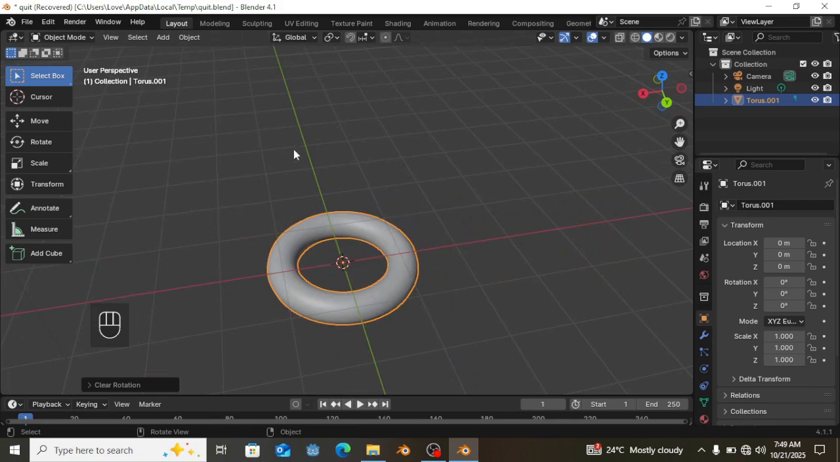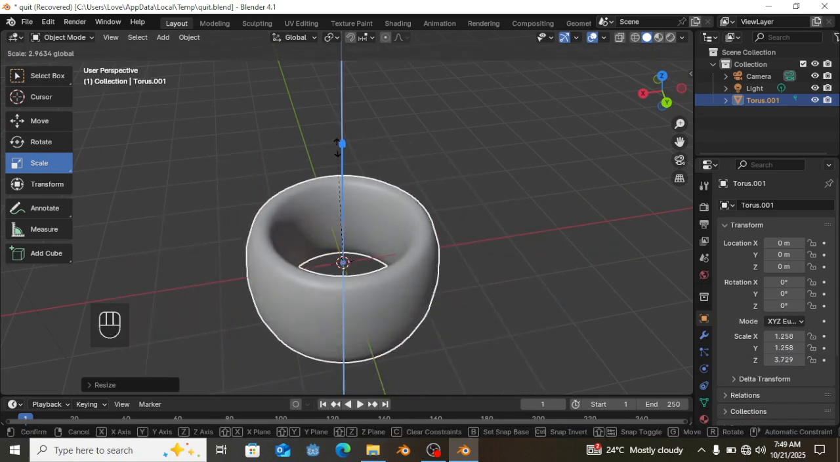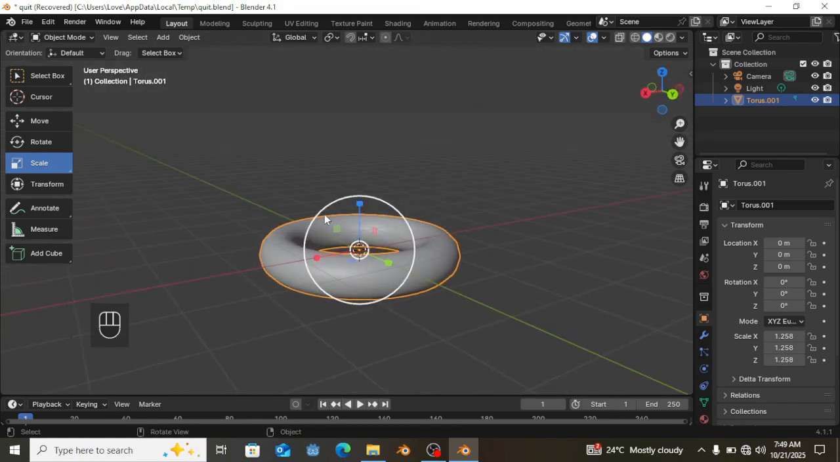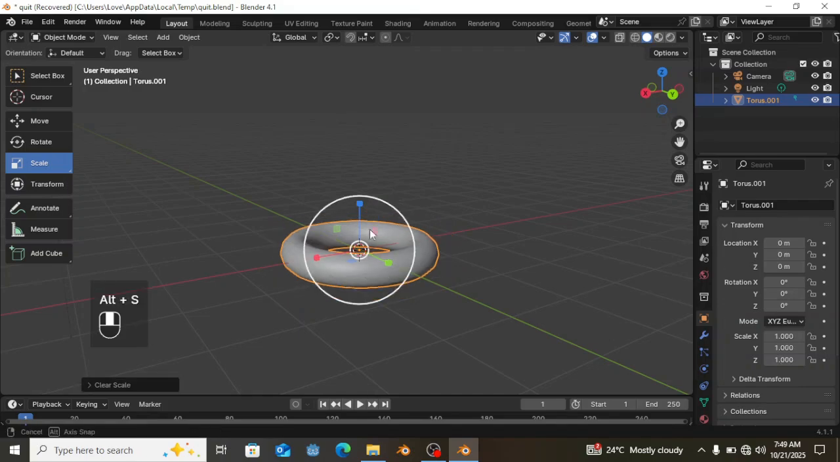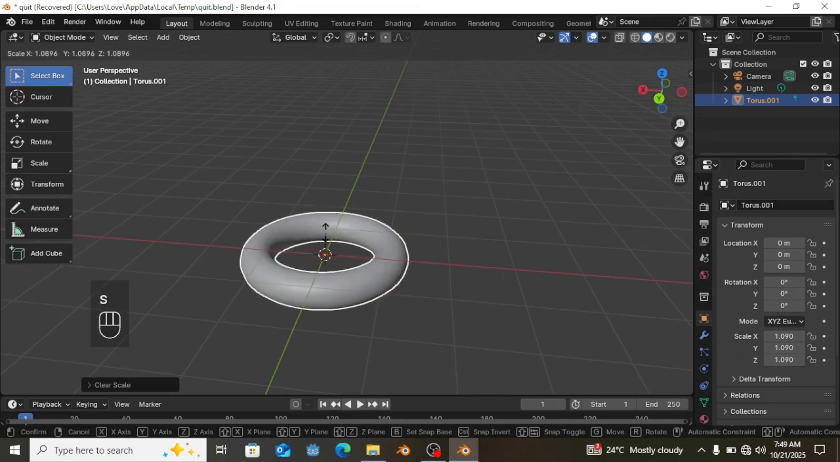And next up we have the scale, and the shortcut for scaling is S. Okay, it's the same thing with the scale tool. If we want to clear our scale, don't forget that's only if we haven't applied the scale. We can use Alt S to clear our scale.